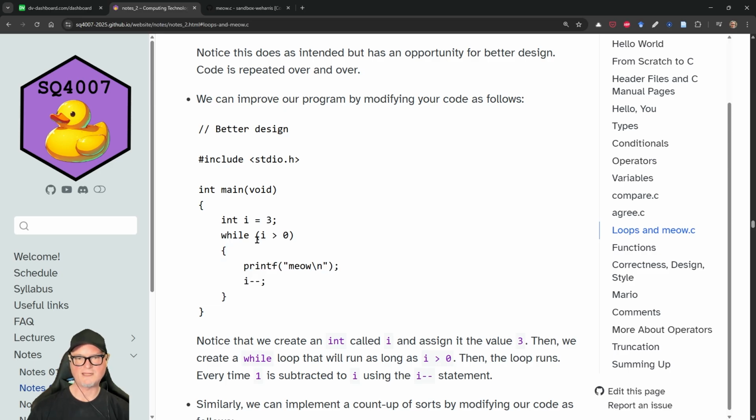So I starts off at 3, the first time it prints a meow. Then it decrements I to 2. Then it evaluates while I is greater than 0. Is 2 greater than 0? Yes, it is. So we're going to evaluate this again, print meow. Then we're going to decrement I from 2 to 1. While I is greater than 0, 1 is greater than 0, so it's going to print it a third time. Then it's going to decrement I. 1 minus 1 is 0. Then it's going to evaluate 0 greater than 0. No, it's not. So it's not going to do anything else, and the program will terminate.